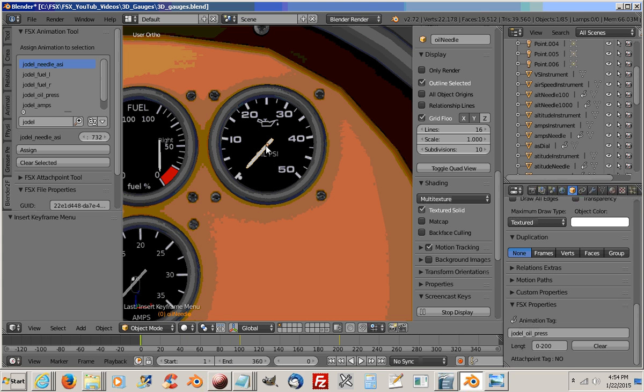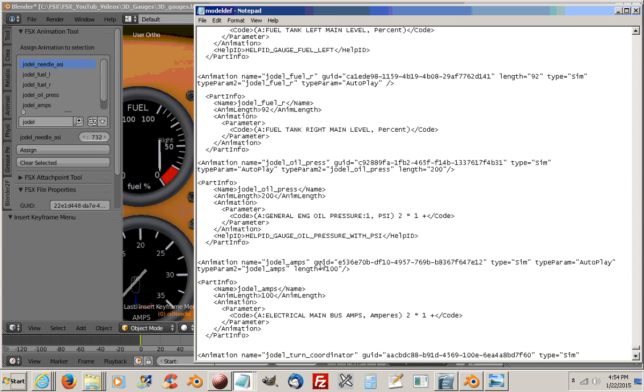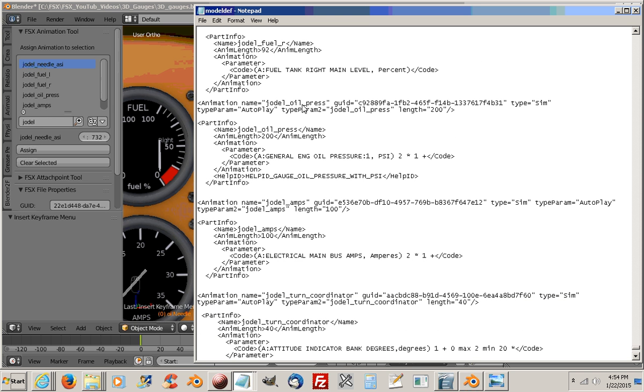The oil pressure, I also made my own. So Jadel oil pressure, and the code general engine oil pressure 1 is the variable, and PSI is the units. Now I had to do a calibration again like we did on the airspeed. So this is my calibration to get how many keyframes I have for what PSI per movement or frame that I wanted, and this is what I came up with, and it works pretty good.